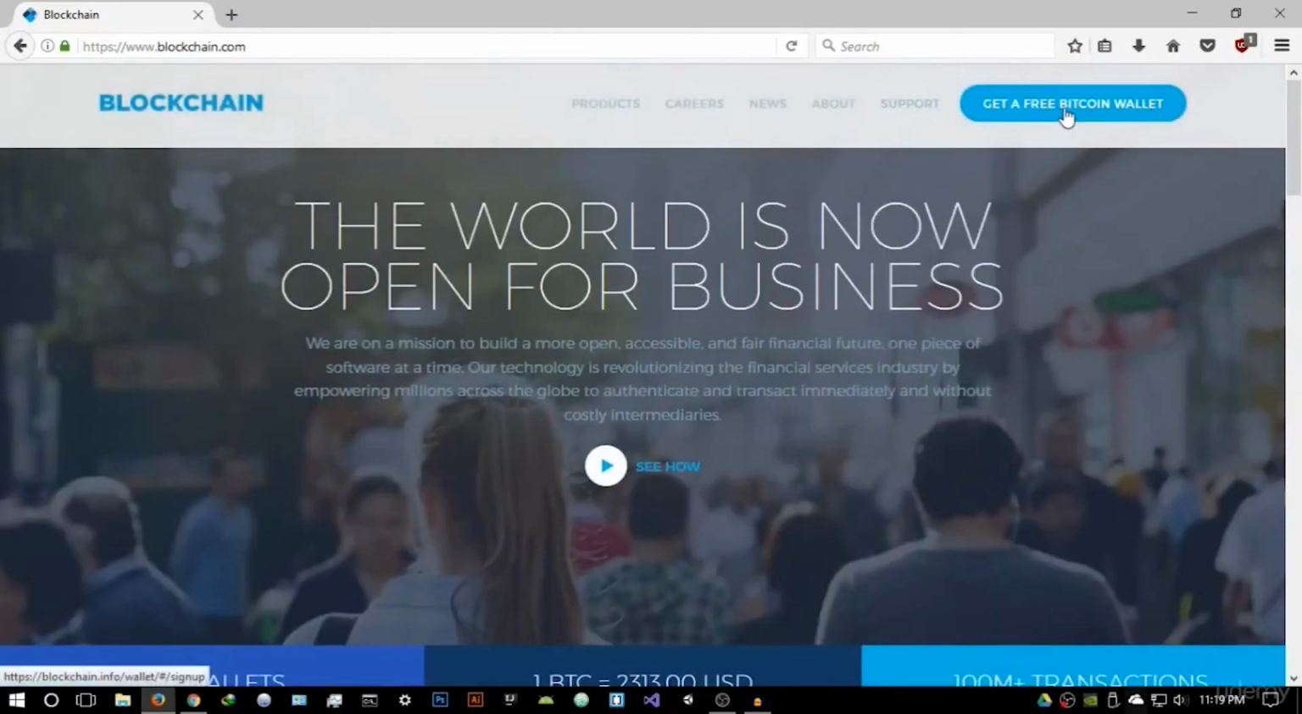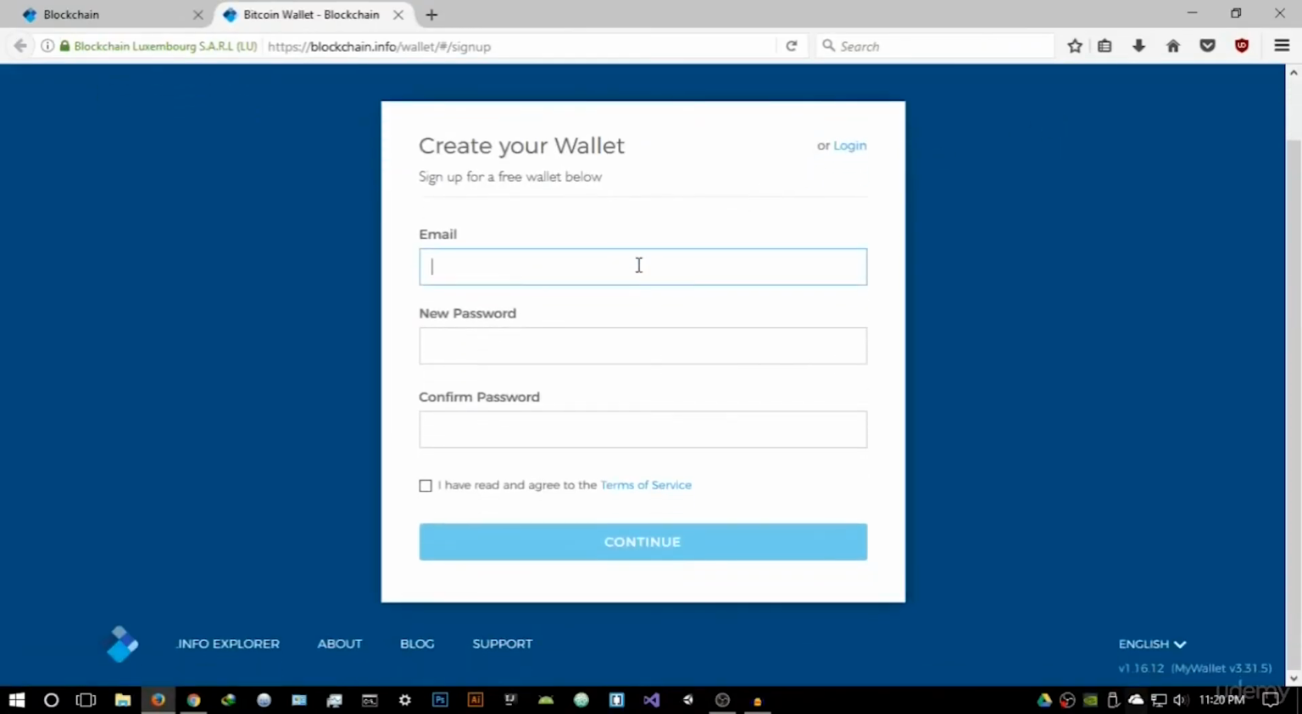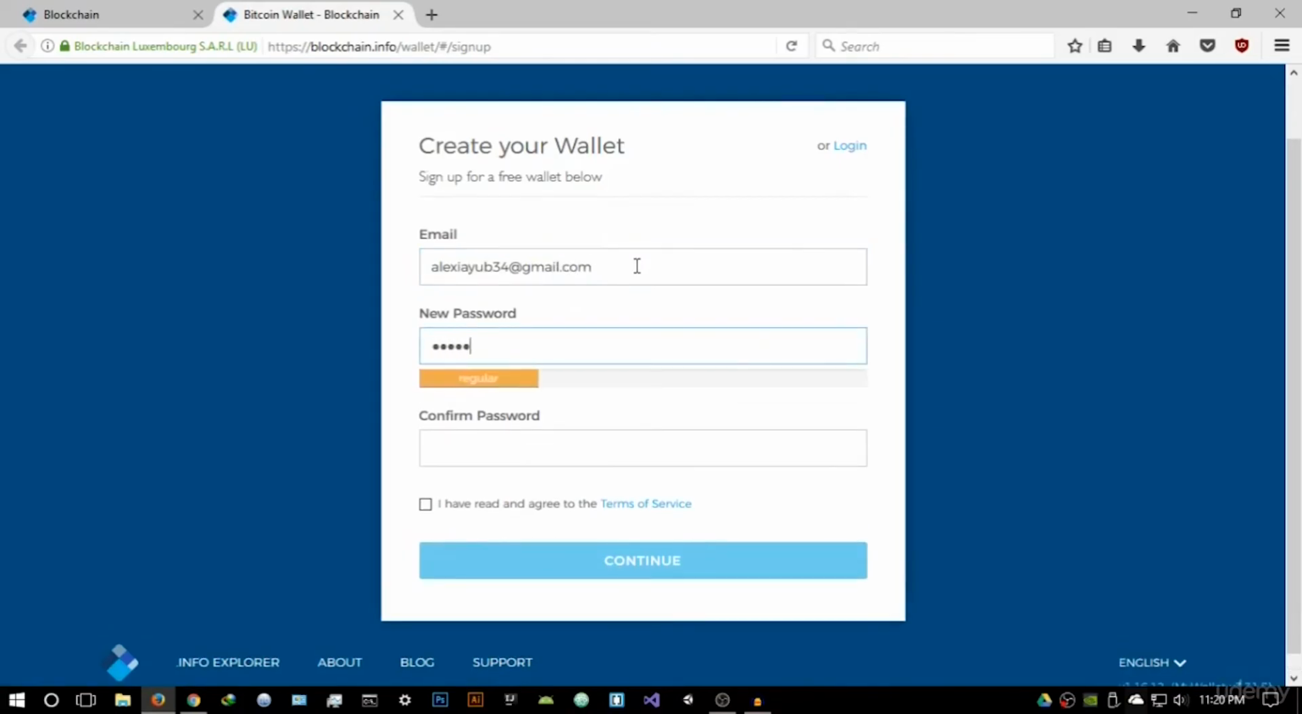All you have to do is hit get a free Bitcoin wallet, and it's going to open a blockchain.info wallet sign up. What you want to do is enter your email, so I'm just going to do that right now at gmail.com, and enter my password here. Make sure your password is nice and strong, obviously for security reasons. Then agree to the terms of service. Of course, you have to go through them first if you're interested. Just hit continue.